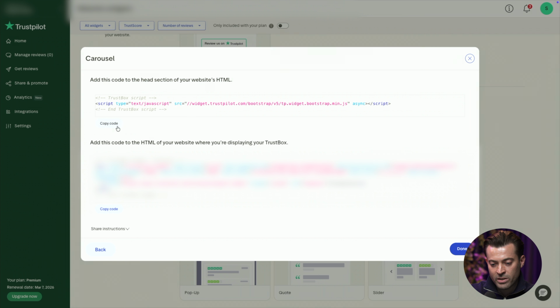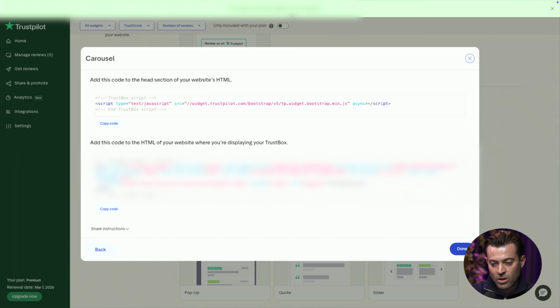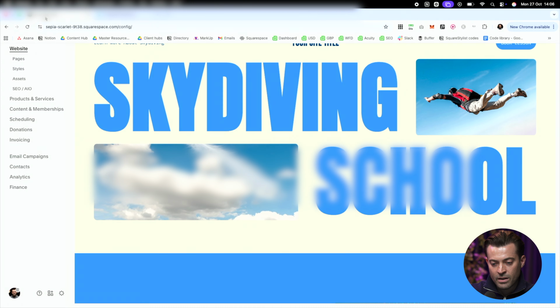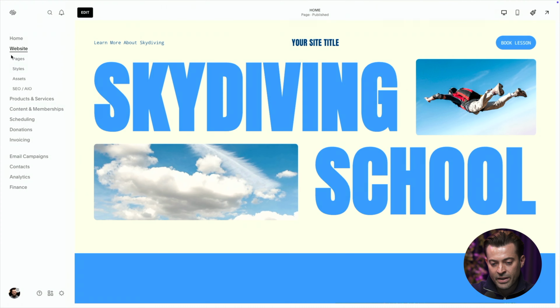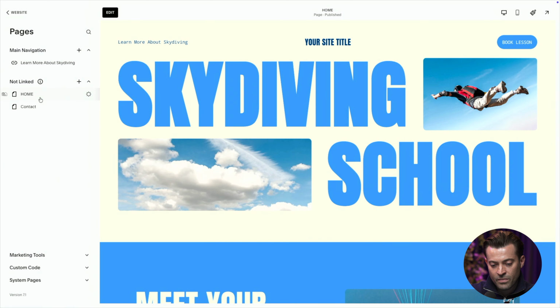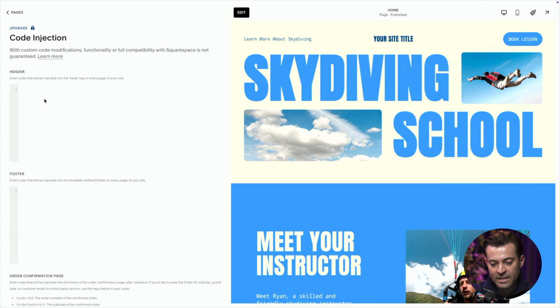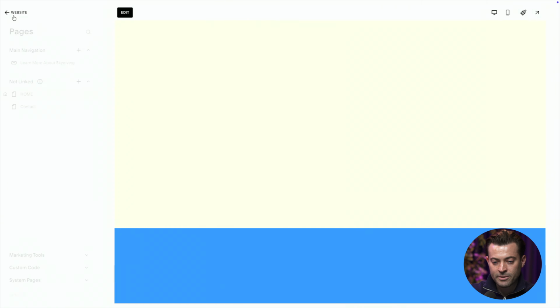So if I click on Copy Code here, you can see it's being copied to the clipboard. I'm going to navigate to our site, and then I go into Pages, and then I go into Custom Code, Code Injection, and in the header, what I'm going to do is I'm going to paste that script. We click Save, and we go back.